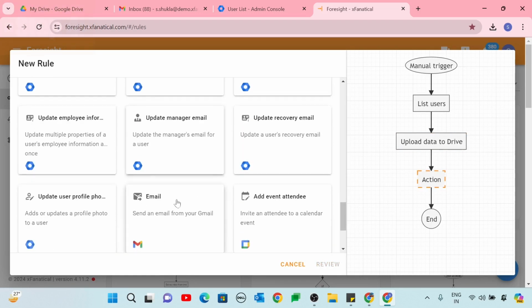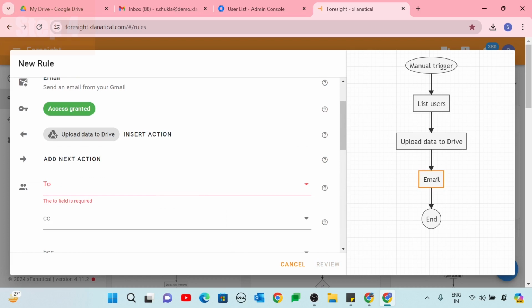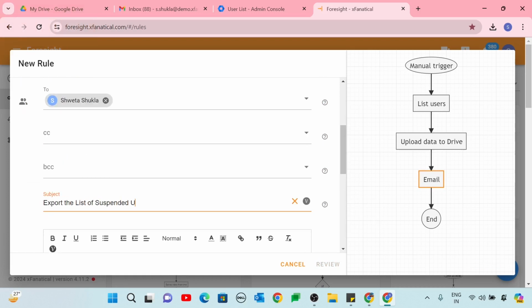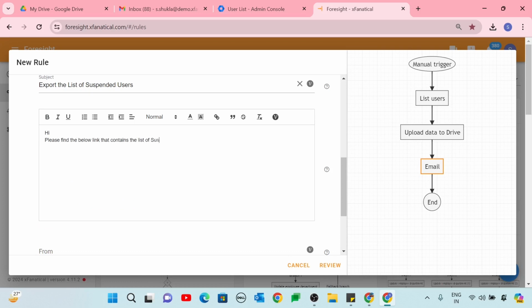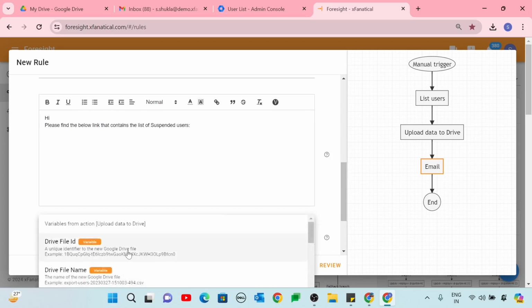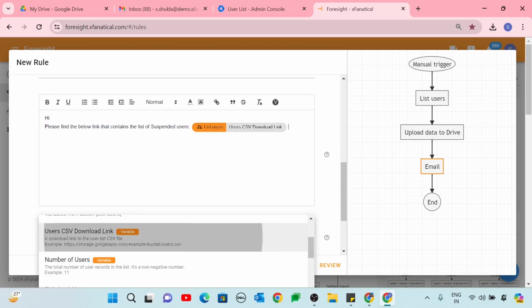Step 4. On the Select an Action screen, click the Email action. Add email ID in the To field and create a subject line for the email. Create an email body. Click the Add Variable button to add the user's CSV download link.